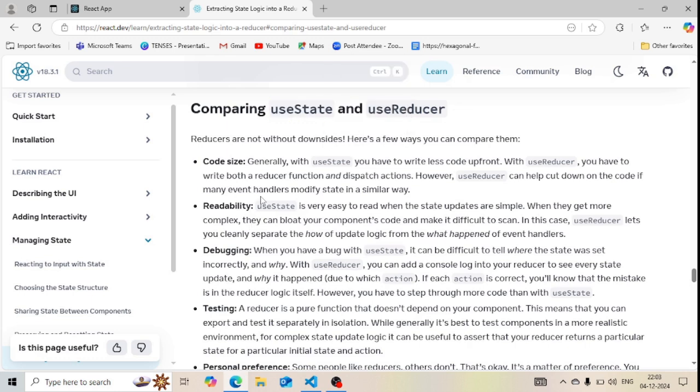Okay, so useState is very simple to read when the state updates are simple. Like in the counter application, the updates are very simple. Like you just need to increment or decrement the value, right? But when the state logic gets more complex, it can bloat up your component's code and make it difficult to scan. So in a complex example, if we continue using the useState hook, it will be very difficult to manage the component, right? Because the state logic will be complex in that.